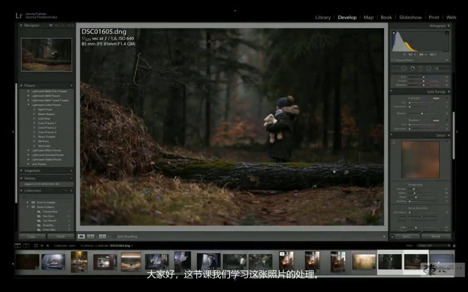This time we're going to edit this photo of my son with a teddy bear in the forest. I took it with an 85 1.4 on my Sony A7. I actually took a lot of photos and I thought that I liked this scene. I also always like to have a source of light in the photo.